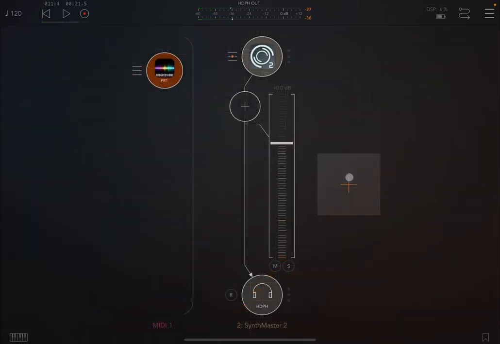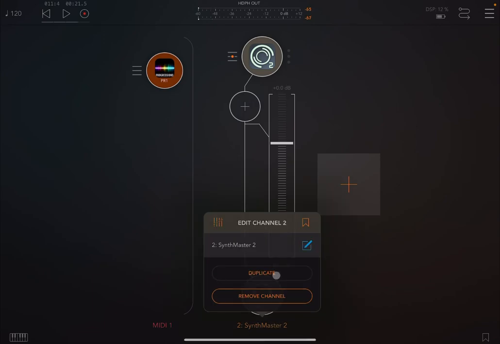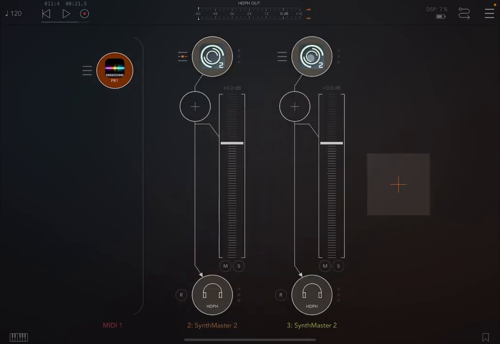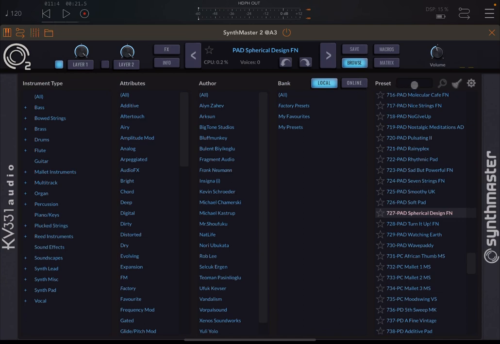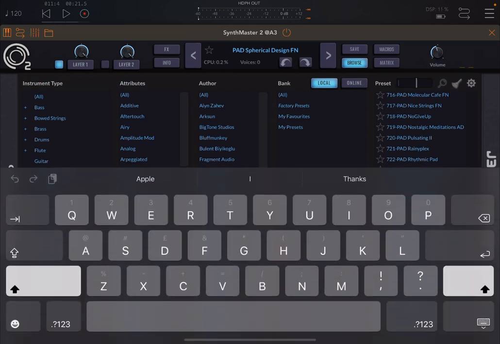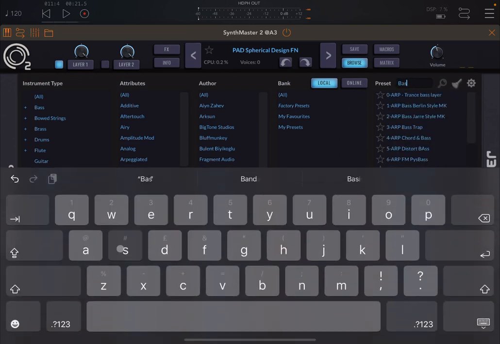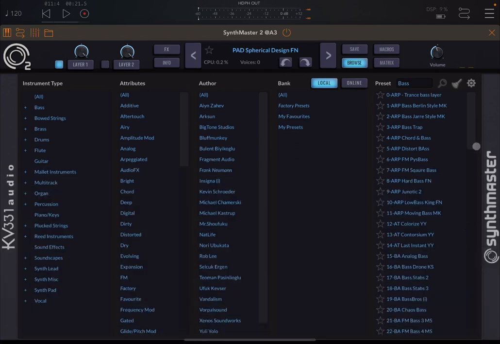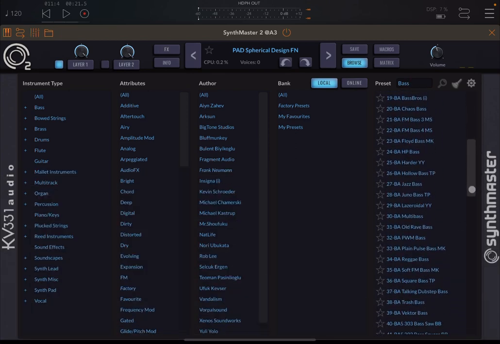Show you a little bit of magic now. Let's duplicate that Synth Master 2 channel and let's select a different preset here. Let's go for something like a bass here. Let's scroll down and see what we can choose.